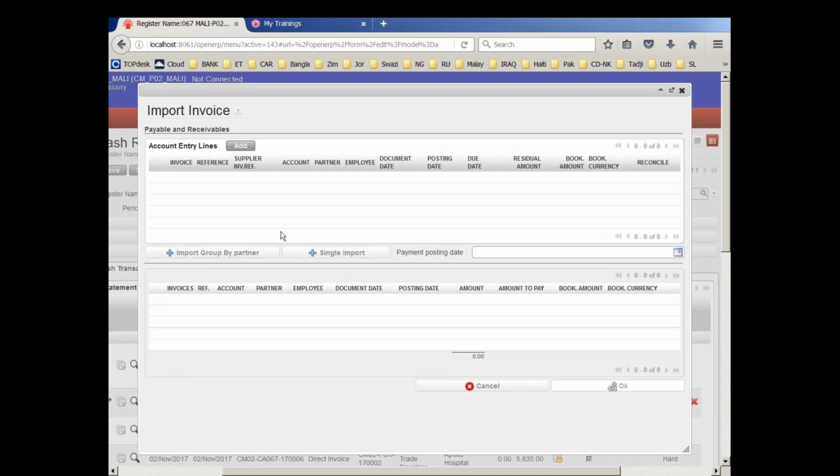If it's the same supplier, but you want to have two different payments, then you use single import. You will have 2 lines here. But you have to have the same account code and the same partner to be able to group by partner. Did it reply to your question?